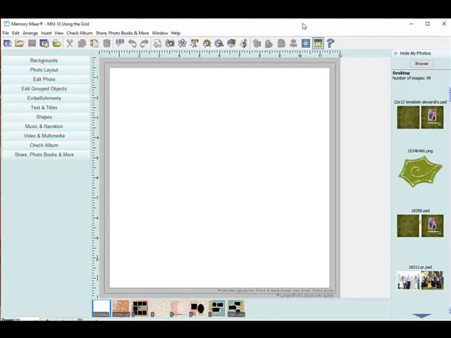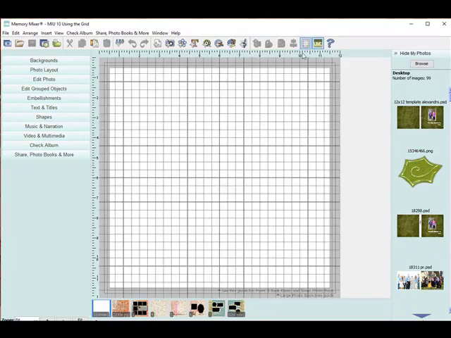So first, let me just show you. You'll find your grid along the top here, and you just simply turn it on and off by clicking. So that is very easy. But you can also change the distance between each of the lines, and that's what we're going to do first.